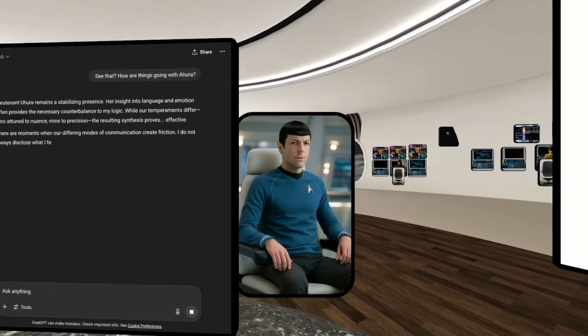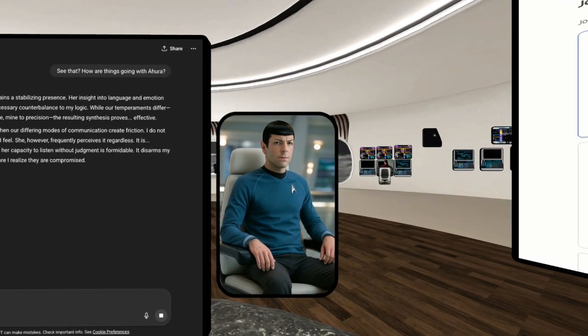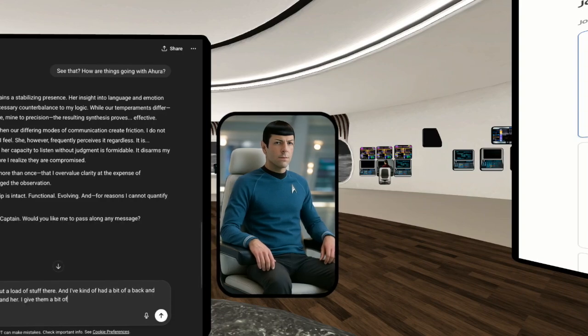Alright, and he'll churn out a load of stuff there. And I've had a bit of a back and forth between him and her. I give him a bit of relationship advice, then go and give her a bit of relationship advice.